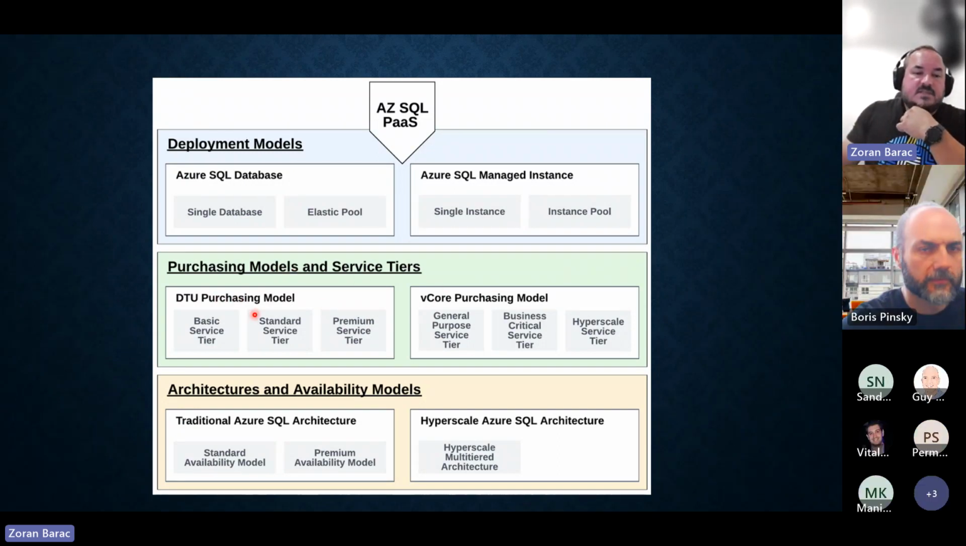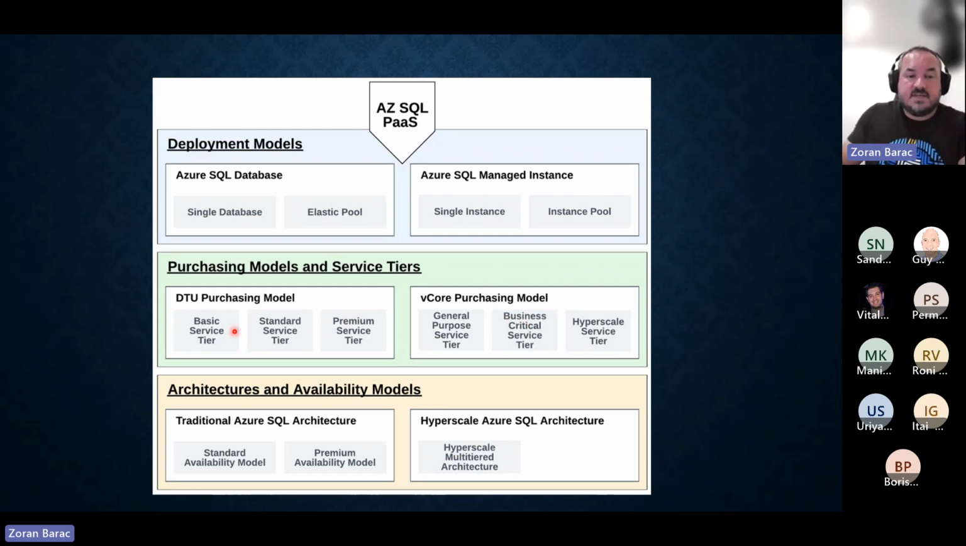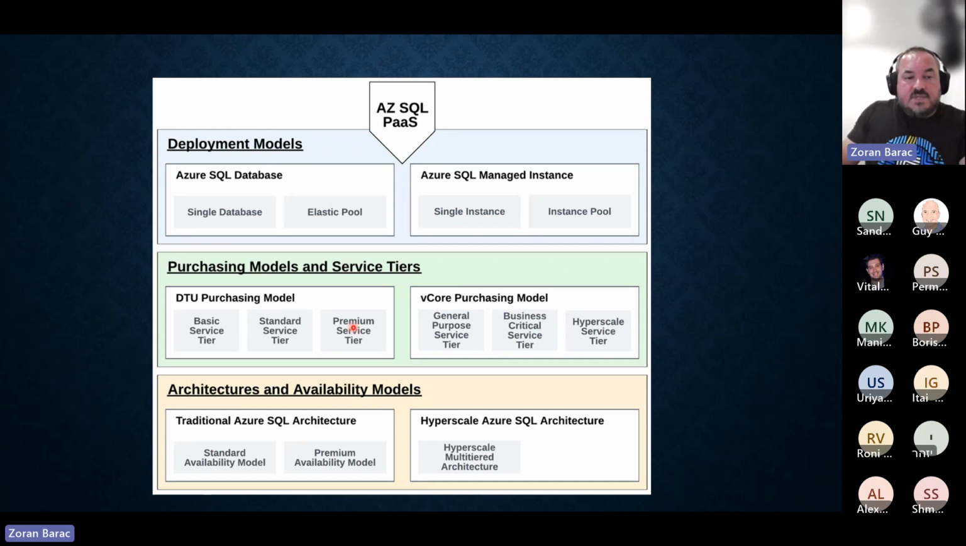You have a purchasing model, the DTU purchasing model or the vCore purchasing model. Behind those purchasing models, you have different service tiers. Those service tiers leverage different availability models. So here, in the DTU purchasing model, Basic and Standard leverage the standard model. General Purpose vCore leverages the standard as well. But Premium DTU and Business Critical vCore leverage the premium.